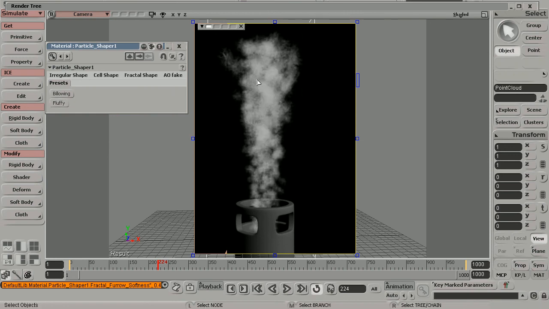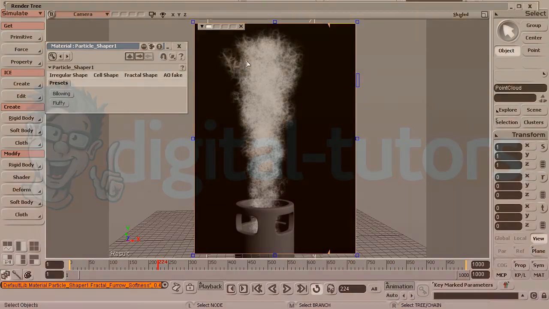Alright, so that's just a quick look at how we can start to take some of these textures within the render tree and start to use these to very quickly start to add some really, really intricate shapes into the density of our volume particles.